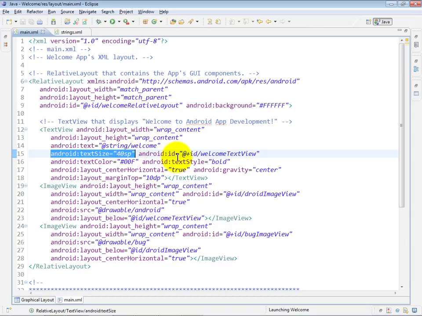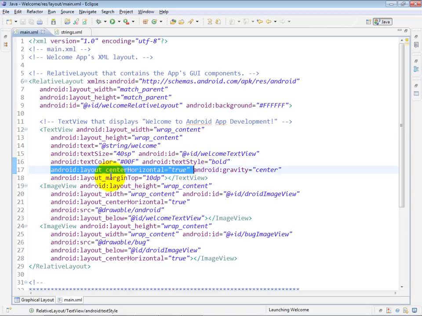We have an ID attribute for the text view, indicating that it will be named Welcome Text View. We explicitly set its color to blue, and we explicitly set its style to bold, so you see the text color and text style properties. We also told it to center in its layout horizontally, and within the text view itself, we use the gravity property to indicate that the text should be centered inside the text view as well.